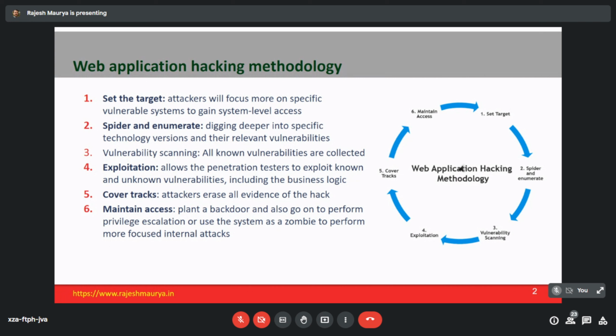Then maintaining access, the attacker may be able to potentially plant a backdoor and also go on to platform privilege escalation, or use the systems as a zombie in order to perform more focused internal attacks. So basically, we want that in future also. Again, if I want to have access, in that case, I will be placing a backdoor or something similar to that, so that you are able to access it in future also.